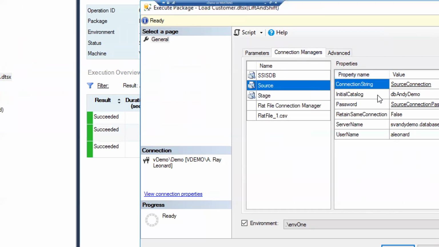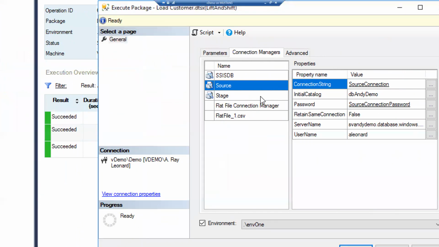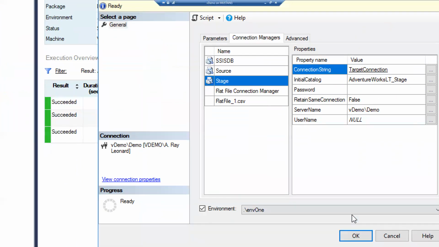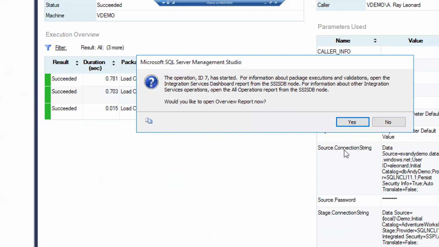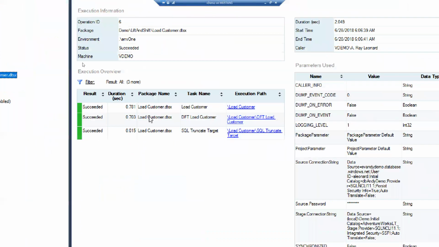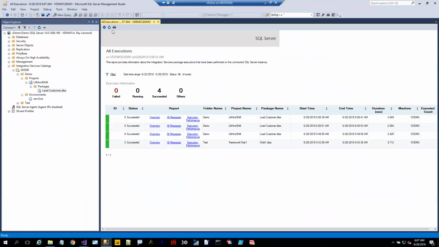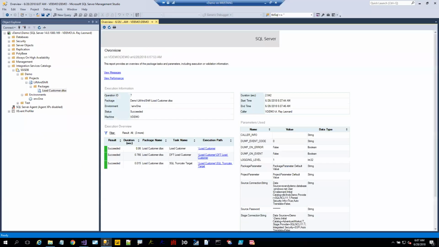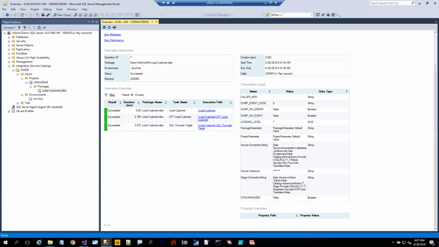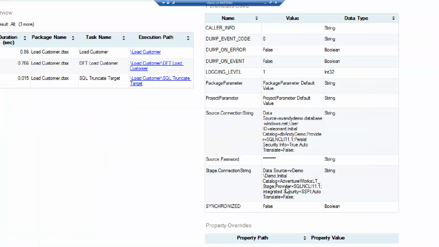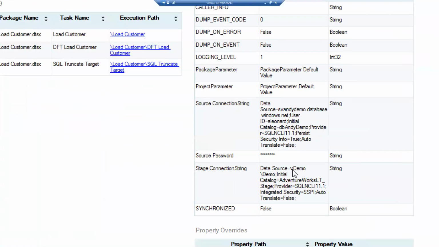So if we look now, there's our source configuration that we've had all along. Now we have a target configuration. We click OK. We tell this no. And we go back to our report here and refresh. Looking at the overview, we see that we're back to our vdemo value. But the only reason we're there is because that's what's configured in our environment for the stage connection string.